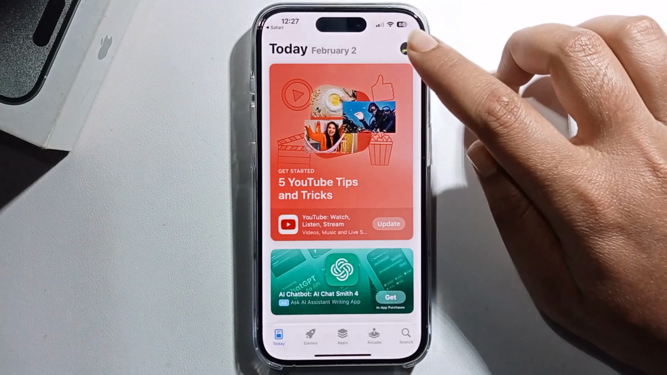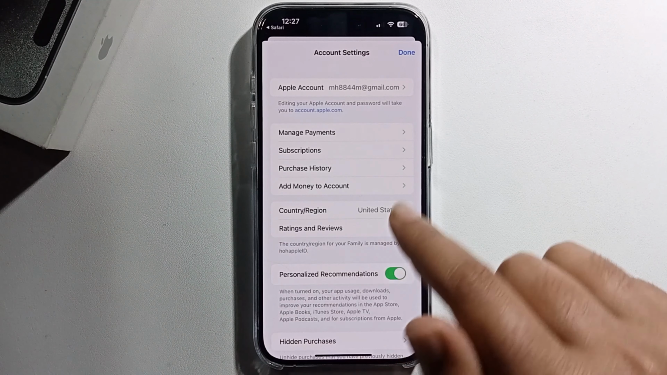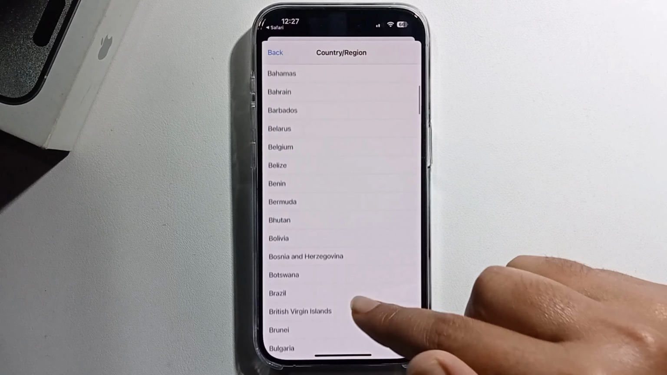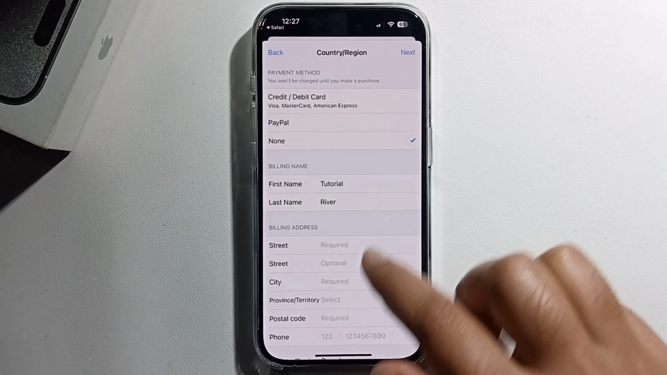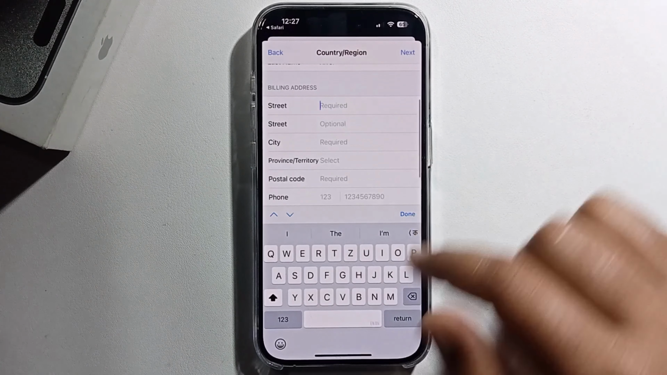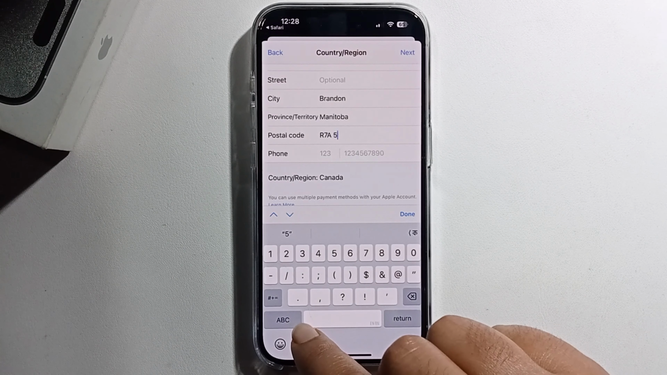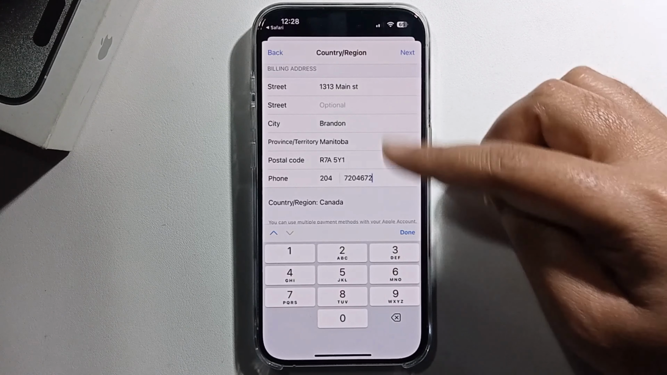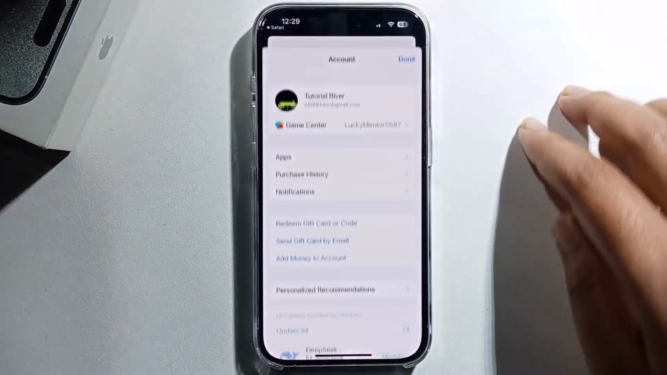In the first method, click on profile, then click on country or region. At first you need to change your region. Select any country except USA and UK. Like I'm selecting Canada. You just fill in all the address. Enter the same address and press next. Okay, now the country is successfully changed.